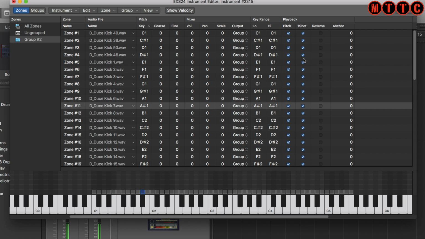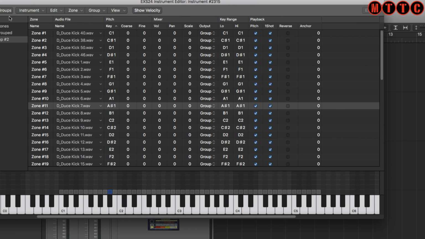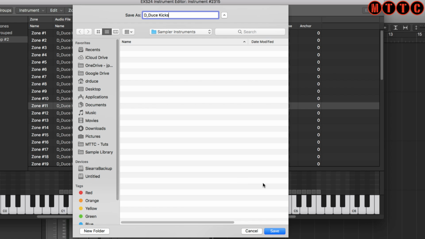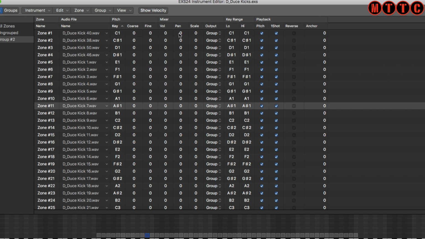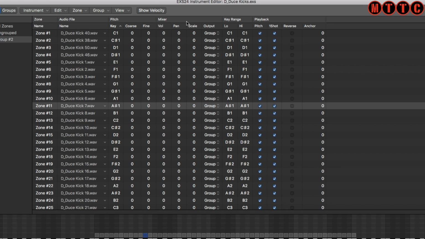Okay, so that's fantastic. What I'm going to do at this stage, I'm actually going to save this. I hit save, and this will automatically save into Logic's Sampler Instruments folder, so I can easily pull this up next time round. Now the EXS24 does offer you a lot of control over each individual sample, as well as control over the overall instrument combined.